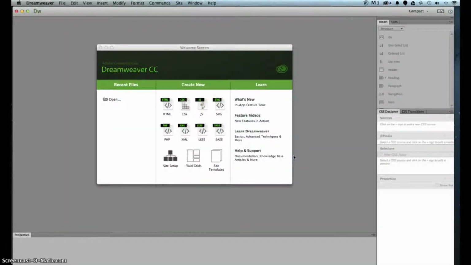Welcome everyone. We're right now working in the Dreamweaver Creative Cloud 2014 edition. We're going to be going over basic ways on how to make your own HTML page. We're also going to learn how to open a pre-existing HTML page, how to modify CSS and HTML. Let's start off by making our first HTML page.